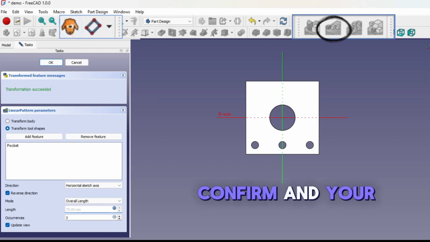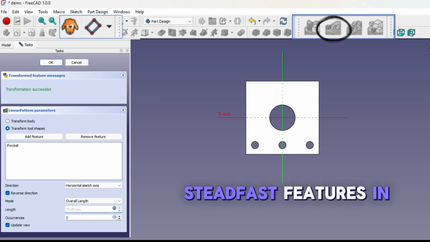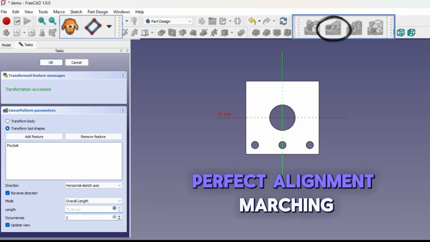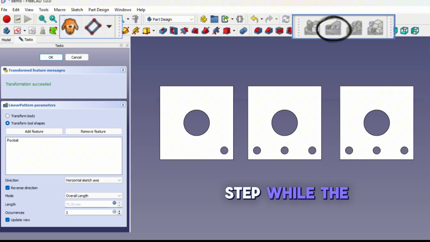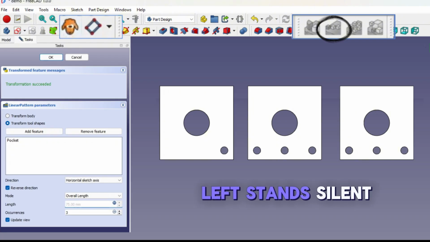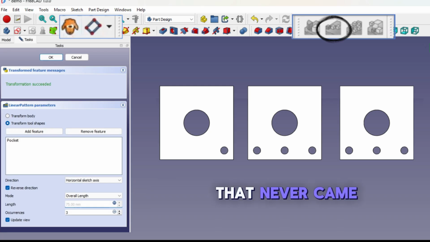Confirm, and your design awakens, a parade of forms, equal and proud, standing shoulder to shoulder in perfect symmetry. The linear pattern is the disciplined army of CAD. No wanderers here, no rebels, only steadfast features in perfect alignment, marching toward mechanical harmony. Yet once again, the right clone hears the call and falls into step, while the left stands silent, a ghost at attention, forever waiting for a command that never came.